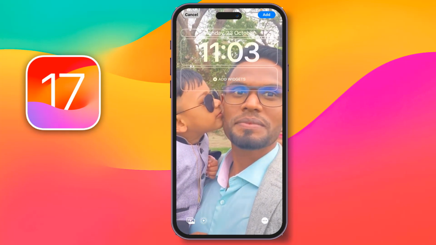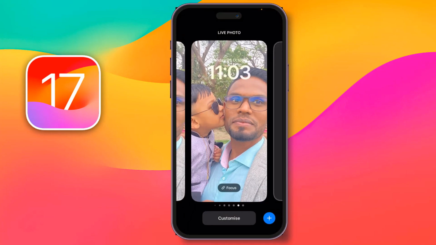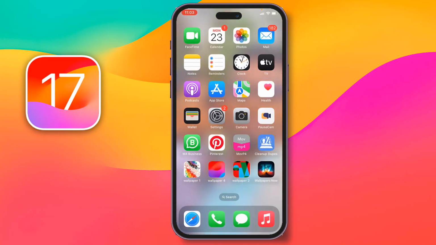After setting the live wallpaper, tap on add at the top right corner, my friends. Then tap on set as wallpaper pair. Done, my friends, right? So friends, like this, if you want, you can set live wallpaper on iPhone on iOS 17.